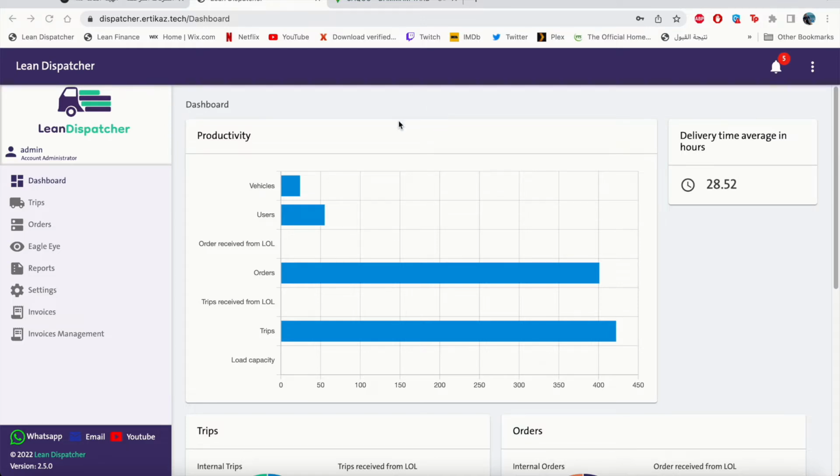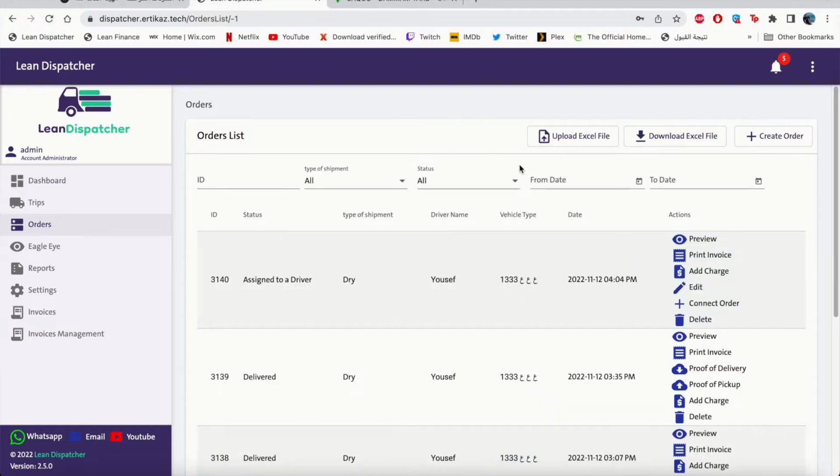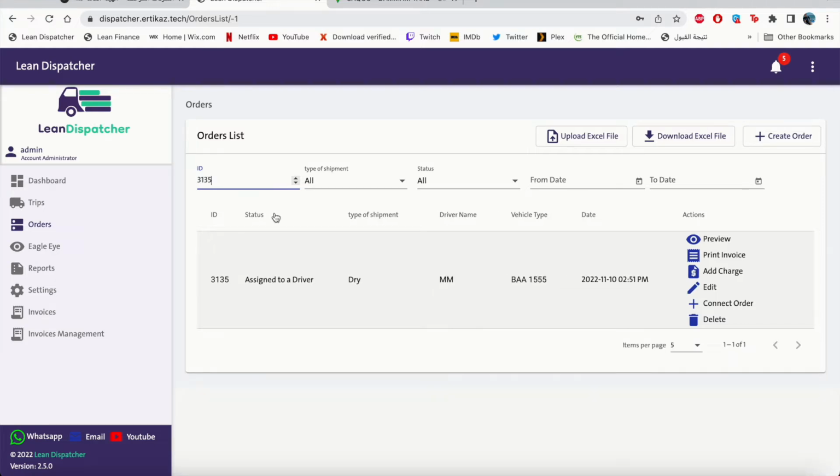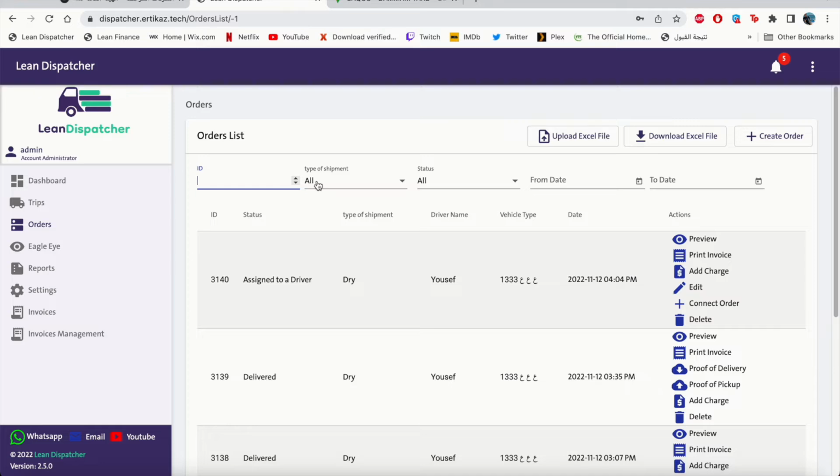So first, to create an order, we'll go to the order tab, and right here, as you can see, these are all the previous orders that we have created, and we can search through them using these filters. For example, order ID, and just like that, we can see this is the order we searched for, and also we can filter through them using any of these filters: type of shipment, status, and also the dates.